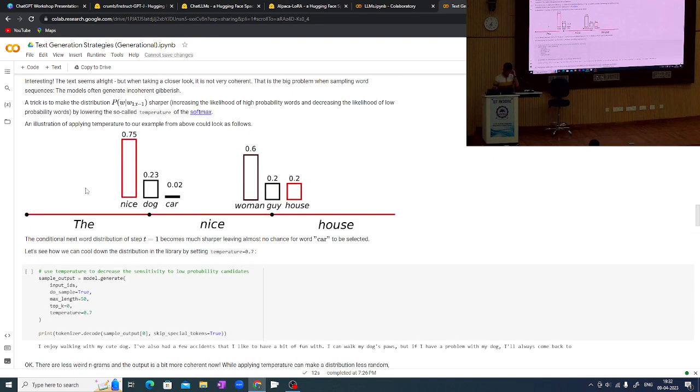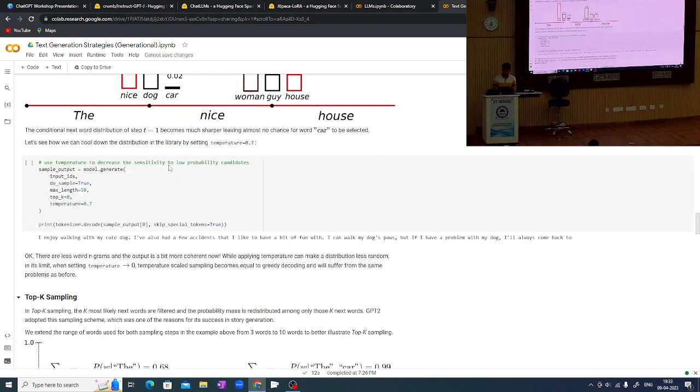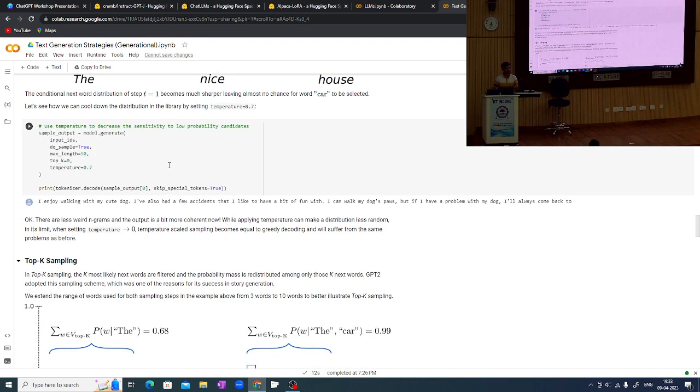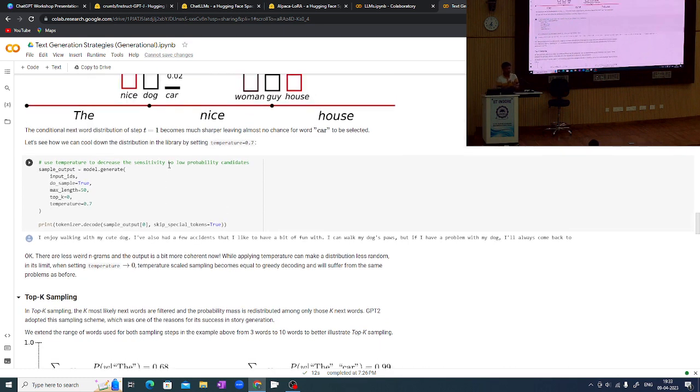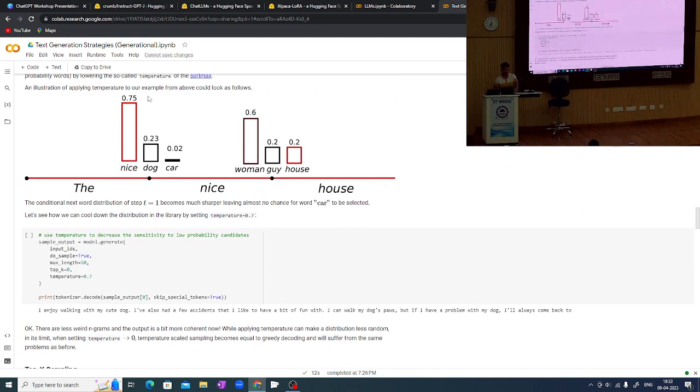While we are computing the softmax, you could go into the math, but this factor, the closer it is to 1, the more it increases the greedy factor. So if it is 1, then nice would have a probability of 1 basically. So it is increasing the probability of higher probable words.